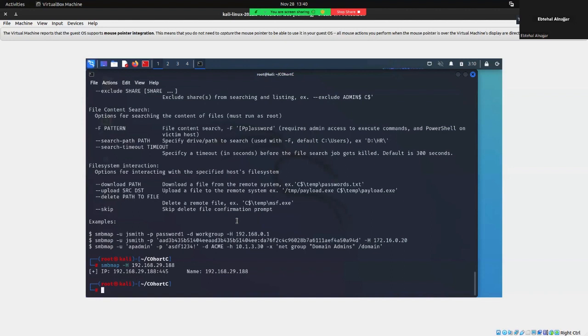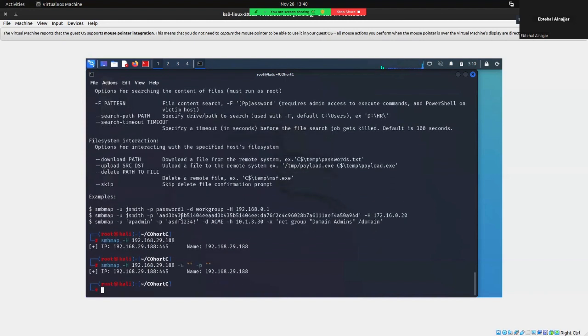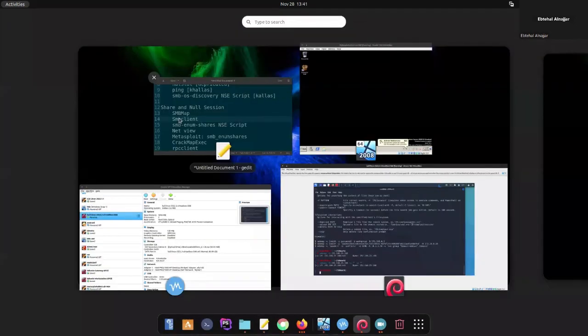Cool. Just for your understanding, to make it easier, I could have used username. I know that empty one works here. So I could have done like this, and I could have done this scan again. But since there is no share, I have got nothing here. Cool. Let me clear the screen here and see what was next.